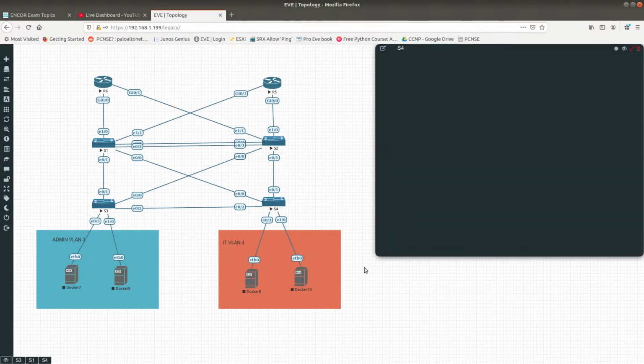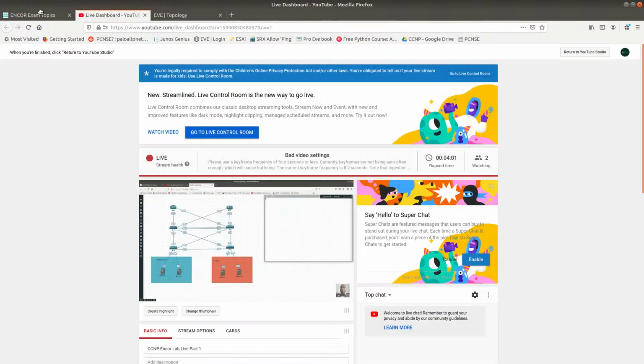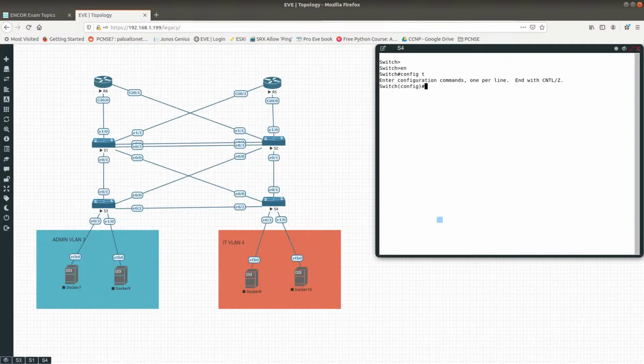We have not configured anything on this S4, so enable, config t. And let me move this over here if you guys have any questions. I'm going to be taking a look at it. We have 2 people watching. What's up? What's up?